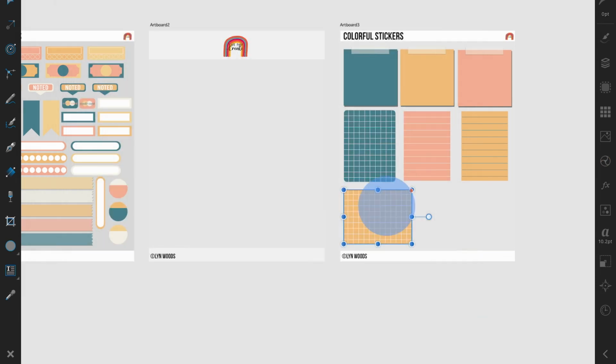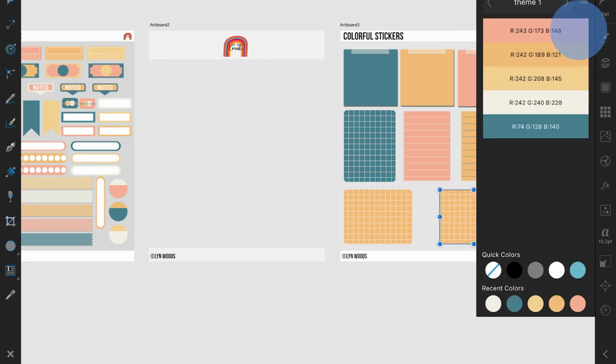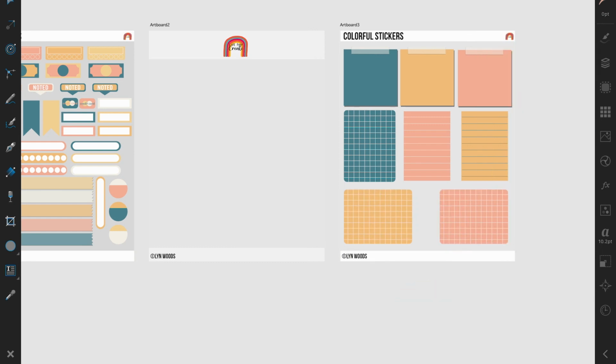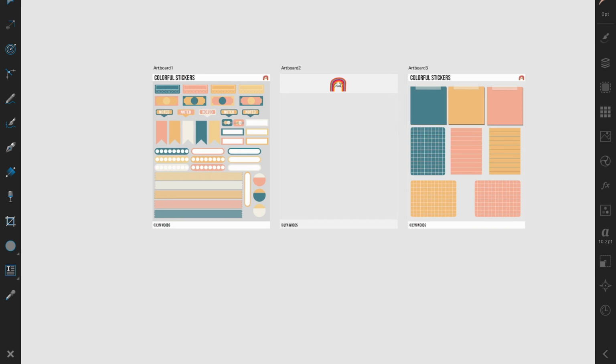So I'm going to duplicate one more and change the color and turn that into pink grid. And there you have it. I'm not sure how long it typically takes you to create your stickers, but for me, that works out really well because I was able to get this done in under an hour.